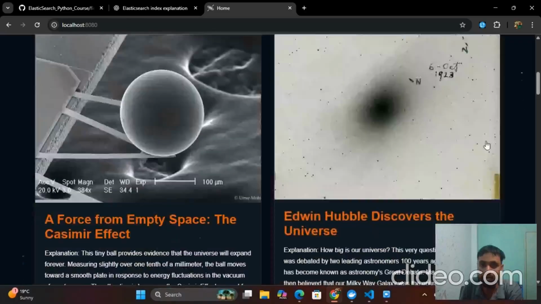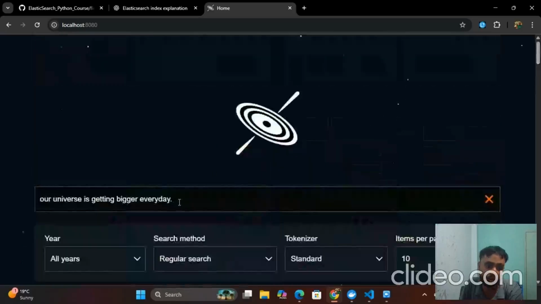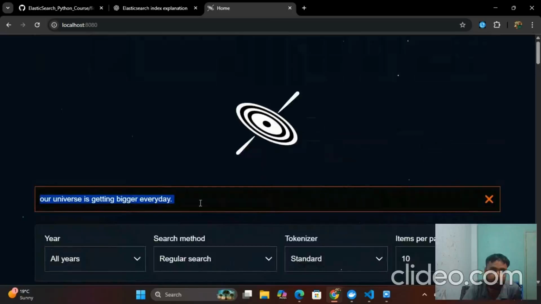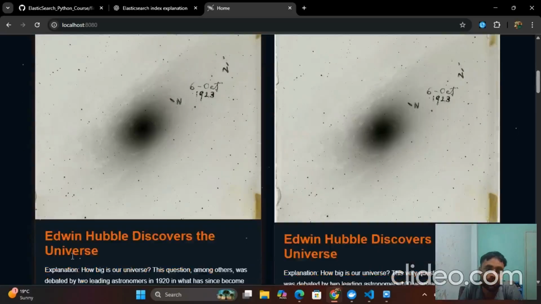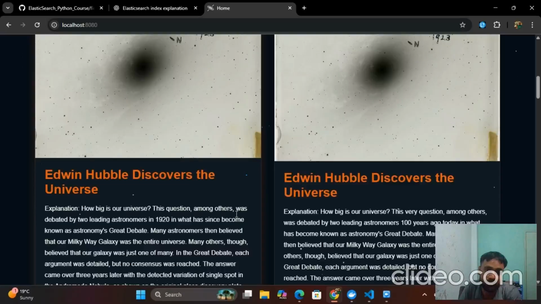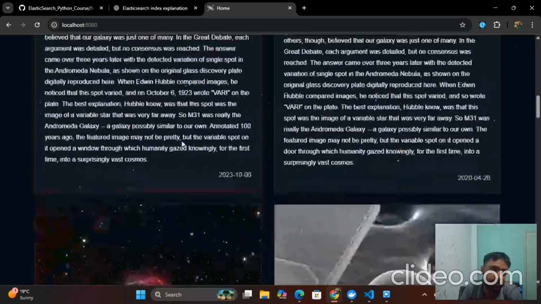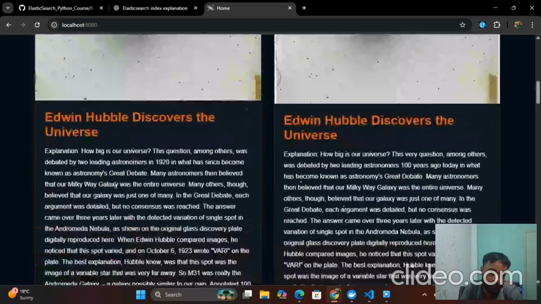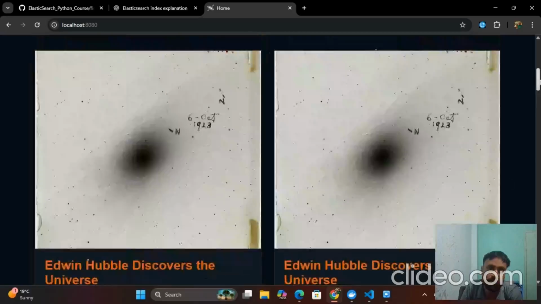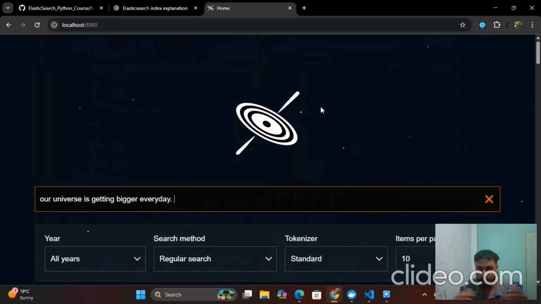So this is how semantic search works, and this is not a keyword based search, right? Because you see that I'm saying the universe is getting bigger every day. That means I just meant universe expansion, and I'm expecting this type of result, like Edwin Hubble discovered the universe expansion. If you read it, you will find all those sorts of results here.